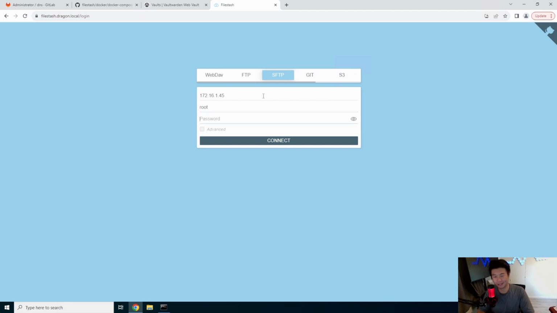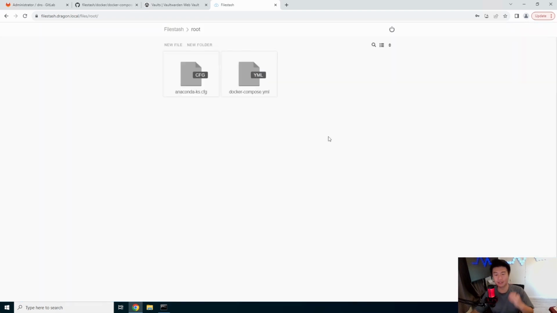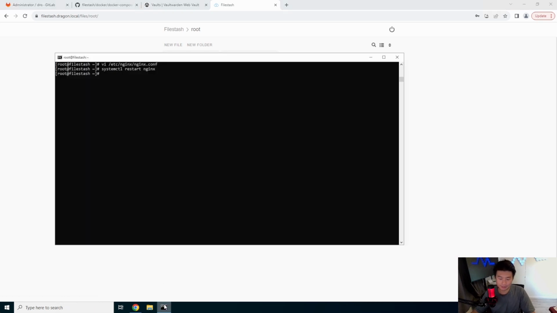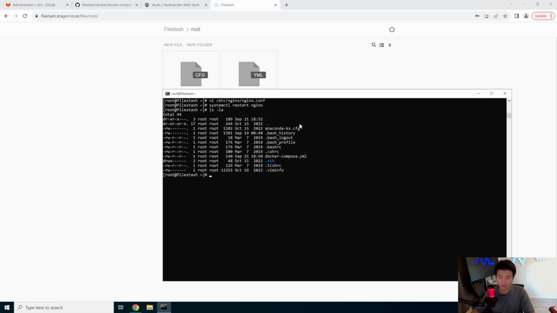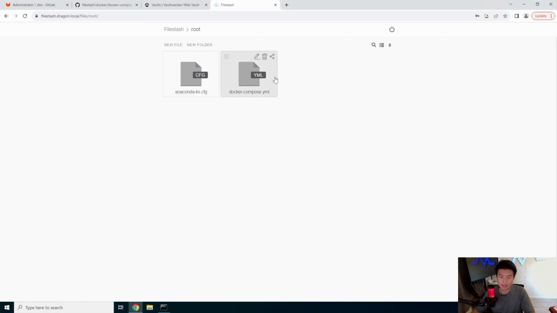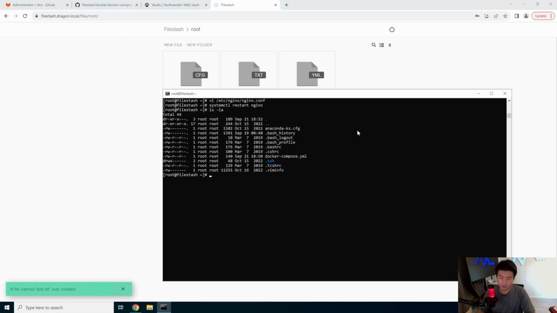So we're going to log in as root into our SFTP server, and we'll just put the IP address in, connect, and now you can see that this is our root directory. If you were to log into Filestash, what you would see here is, if you list, there are some .hidden files, but you see the Docker Compose and the other configuration files. So what you could do here is set up a new file called test.txt, which now if I do another ls here, test.txt, it's there.